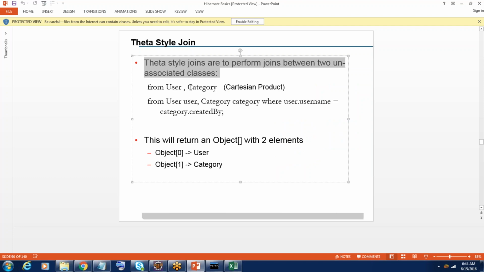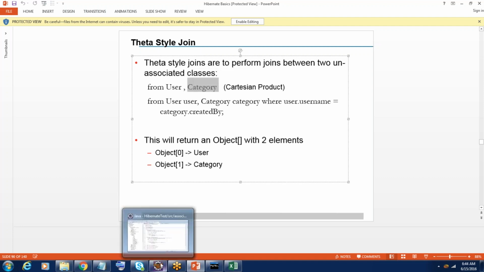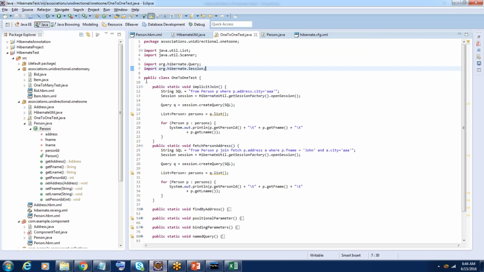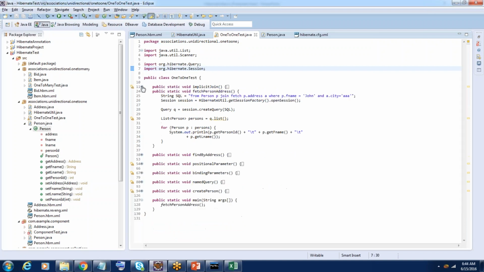When you are executing this, it will return you two objects. It will return an object with two elements. Object 0 will have all the data related to user, whereas the second object will have the data related to the category. This is one and this one is the another. Generally, we don't go with the theta style join.